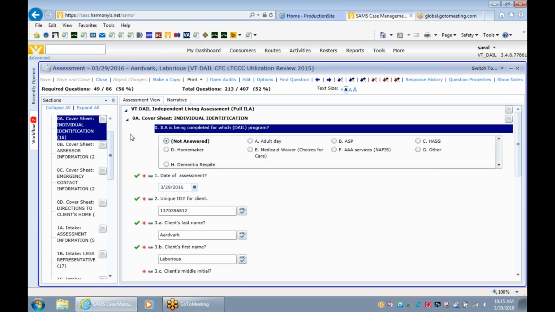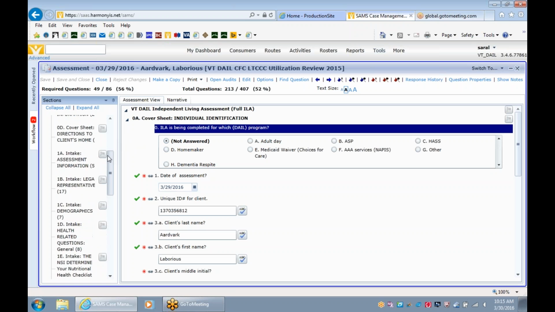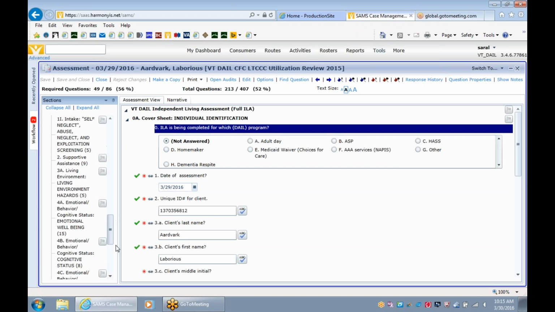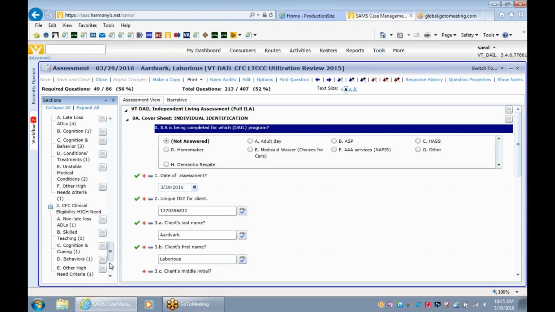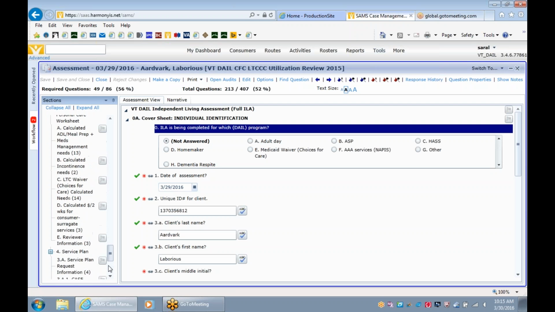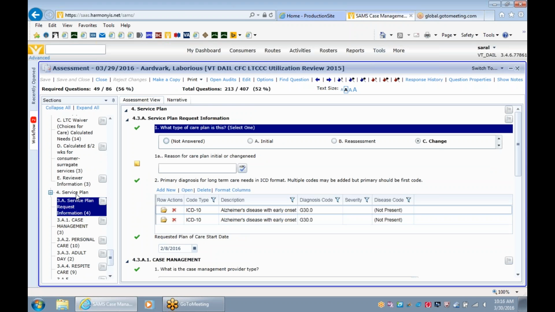And so this is the full assessment form. On the left-hand side, you have a menu. To get to the service plan, it is at the bottom of the document, so you're going to want to scroll all the way down, where it says service plan. This section of the assessment document is the paper service plan. Essentially what we've done is taken the paper service plan authorization that you're used to looking at and made it an electronic form embedded in the assessment.